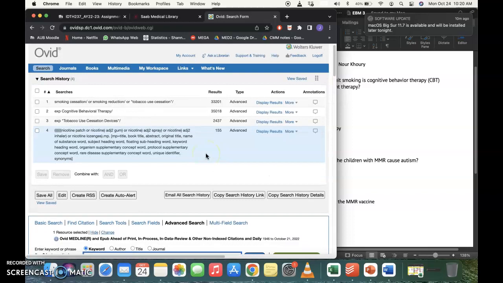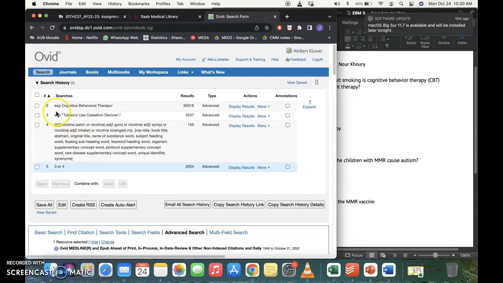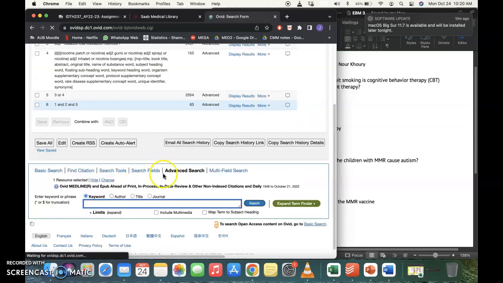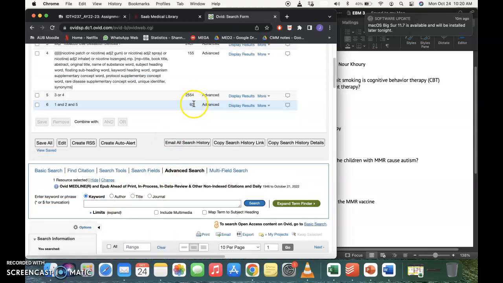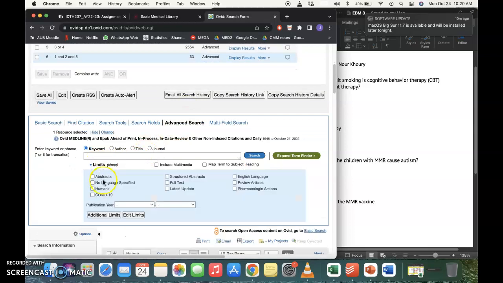So this gives us 155 results. Now we can take 3 or 4 because we want either or. They used to be the same. And then we take 1, 2, and this. Here we get a total of 63 results, and because we want to limit the search to teenagers, we go to additional limits.